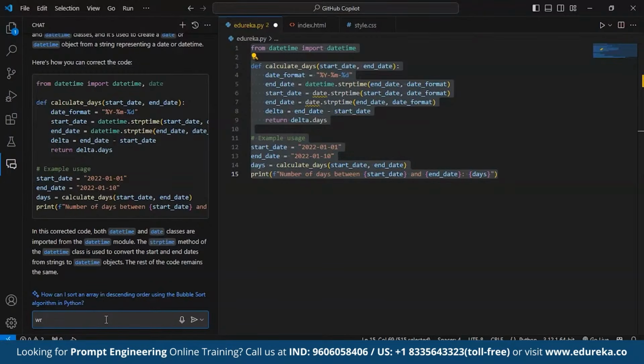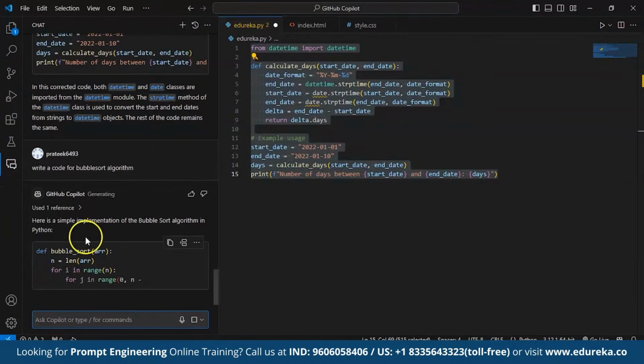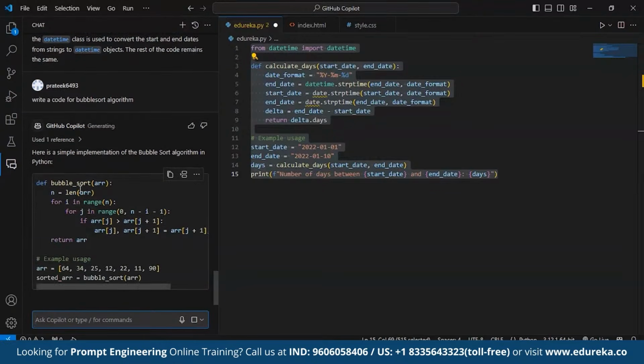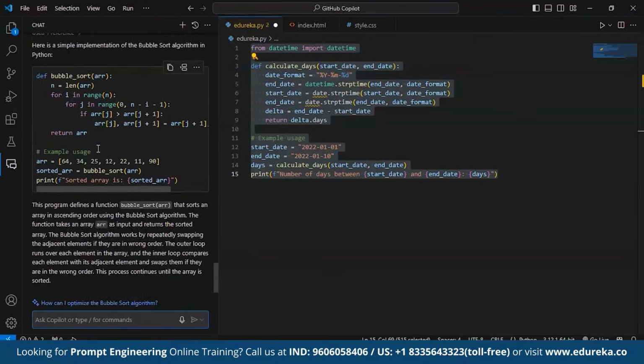So, let's say I ask it, write a code for bubble sort algorithm, let's see. Here you can see it is coming up with a code snippet of the bubble sort algorithm. This is very similar to what we do in ChatGPT or other AI bots like Google Gemini. But the main feature is that this chatbot appears in your code editor and you can just directly copy paste this particular piece of code. You don't need to go to a separate browser and copy paste the whole code from there. So in short, it makes your job easier.